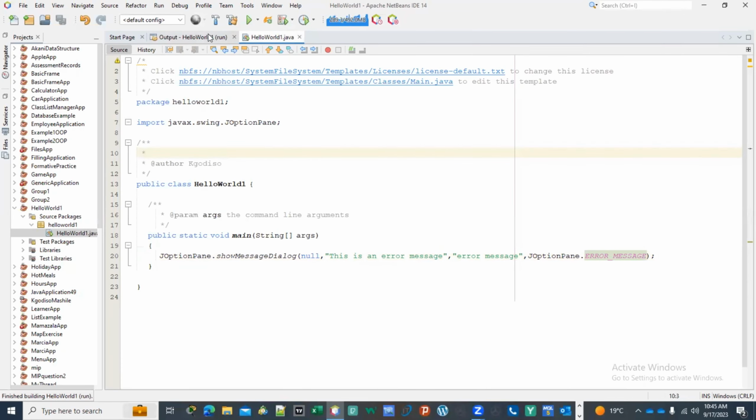So I've just shown you the three most basic types of messages that you can use with your GUI, which is the JOptionPane. And we're going to expand on the other ones as we progress with the course.